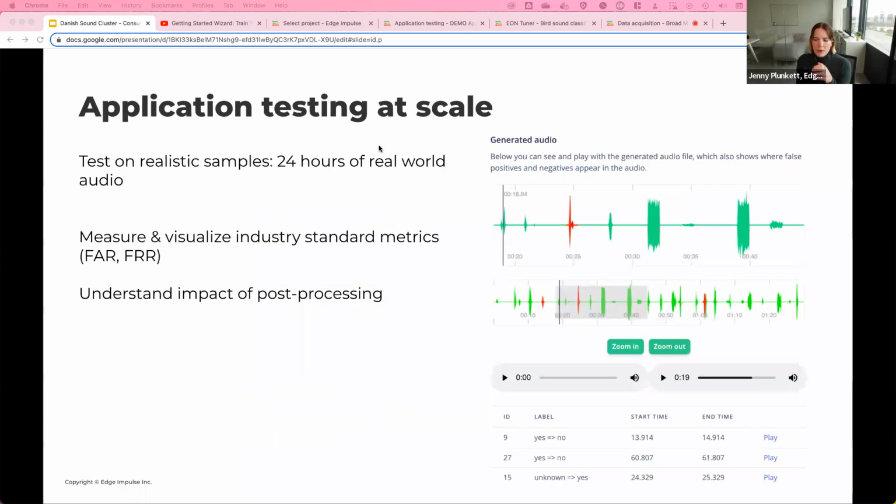Well, we actually have a brand new feature that's going to be coming out in the next few months called the Application Testing tab. And the Application Testing tab is going to be taking your testing samples, these 1-second samples that you've uploaded in the controlled environment, and augmenting them onto 24 hours of real world ambient data. This could be just a metro recording, a very busy office recording, and they're going to take those test samples and put them into this 24-hour length, very long audio data set.